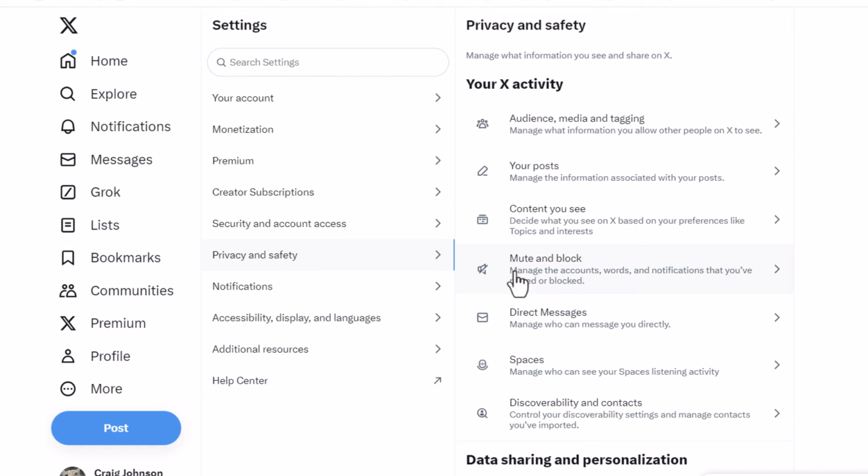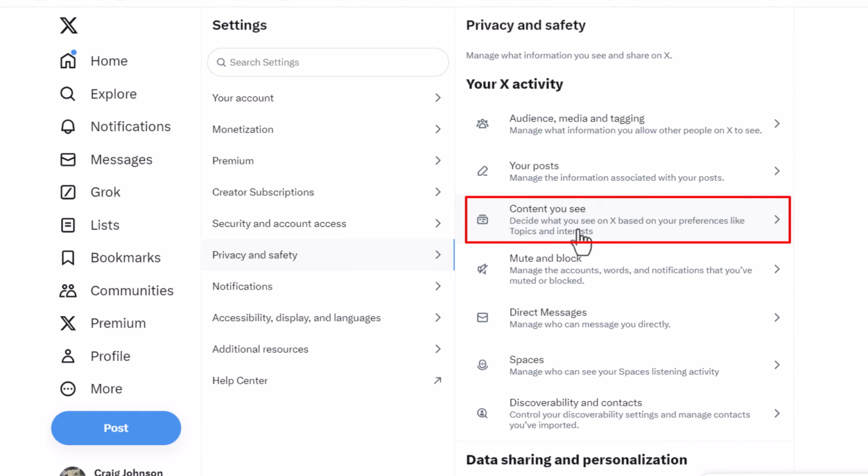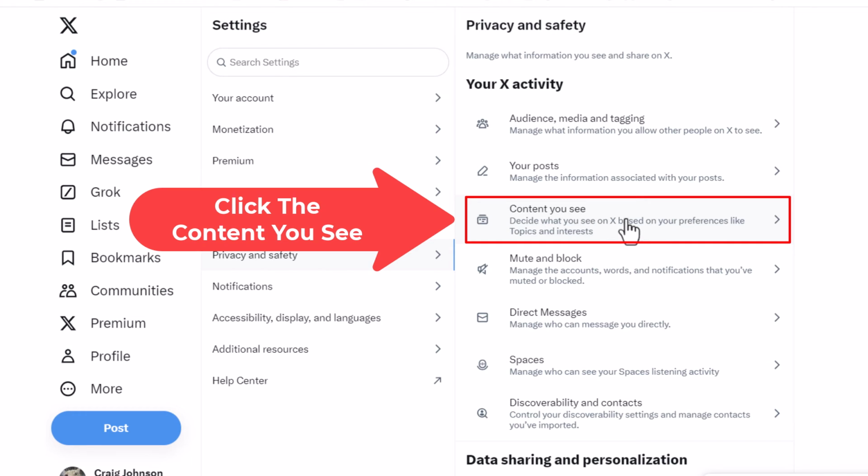Then on the pane in the right-hand side here, Content You See. Decide what you see on X or Twitter, whatever you want to call it, based on your preferences like topics and interests. I'm going to click on that.